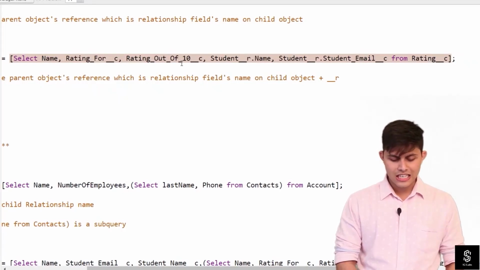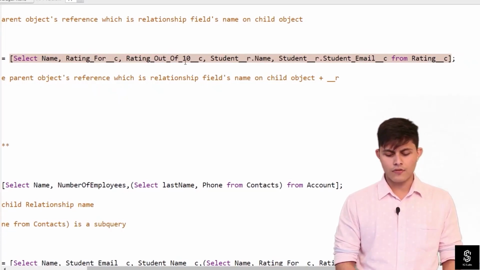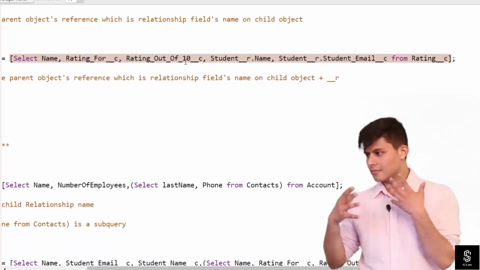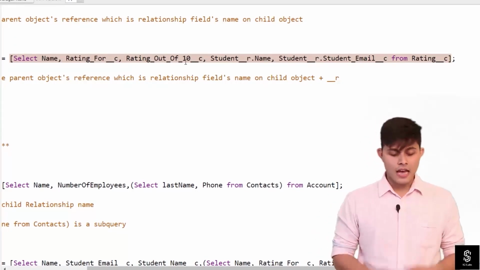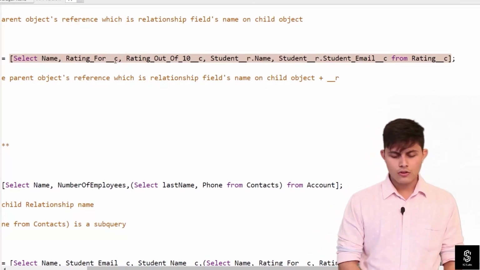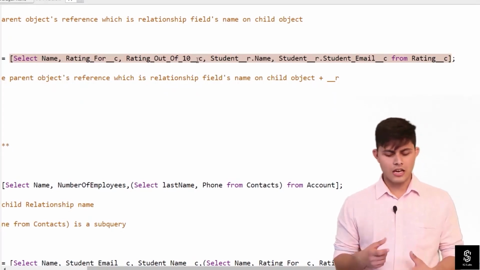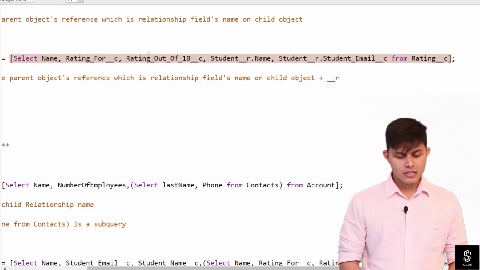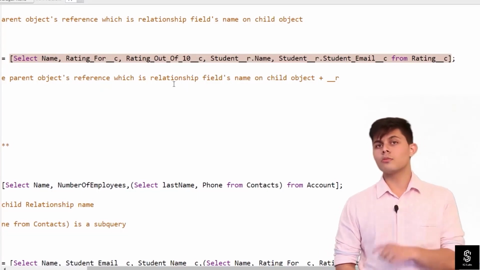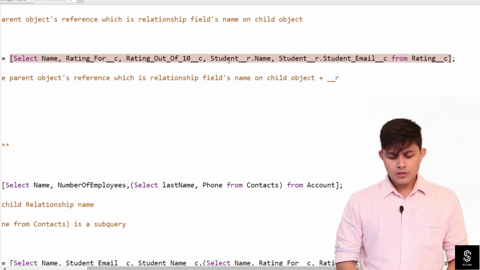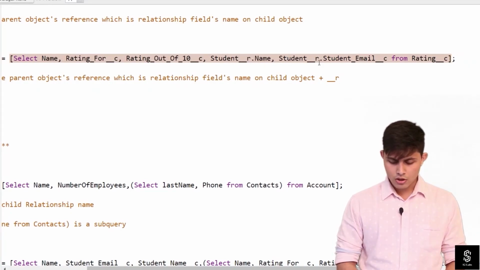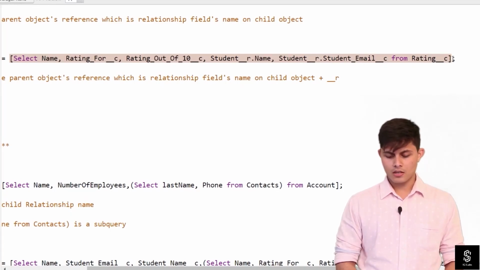So all of these three fields, name, rating for, and rating out of 10, are fields on the rating object itself. And why have I used underscore c over here? Because this is a custom field, and with this as well, this is a custom field. So that's the reason I have used __c, whereas name is a standard field on the rating object itself. Then comes Student__r.Name, Student__r.Student_Email__c from Rating__c.